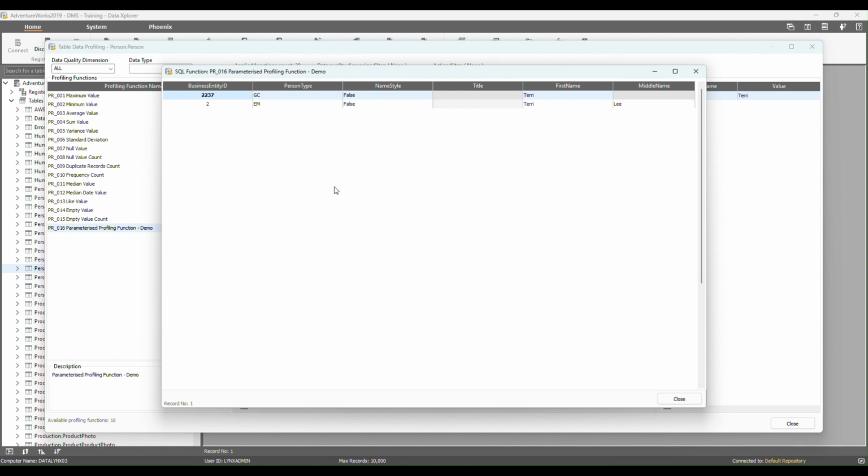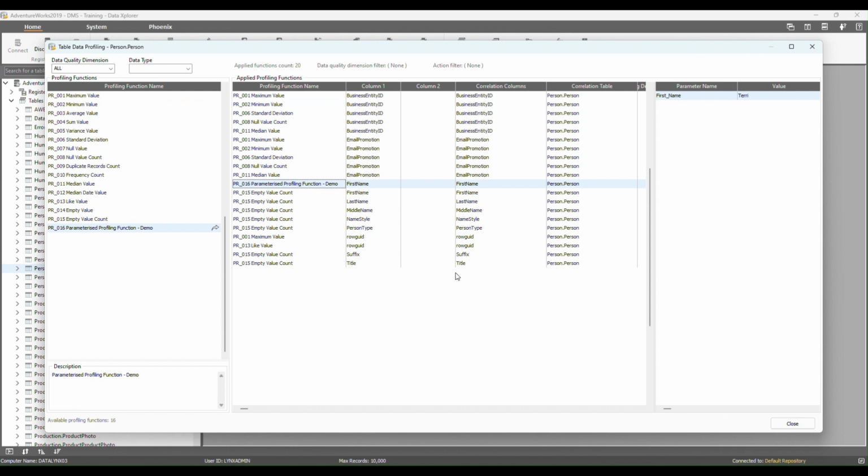This action will run the function and display the result set in a new window, showing all selected fields against the parameter value, Terry in this case. You can access the SQL Functions context menu by right-clicking on the result set, allowing you to utilize various functionalities. Now click Close to return to the Table Data Profiling window.